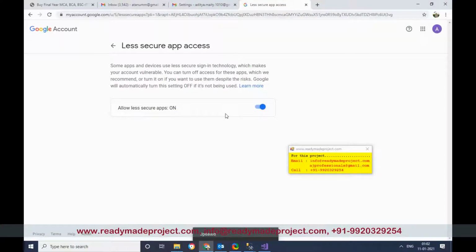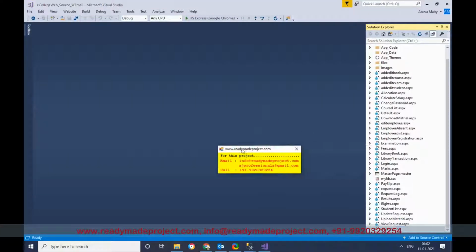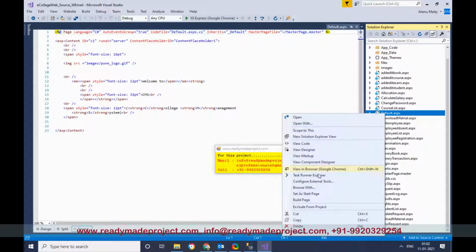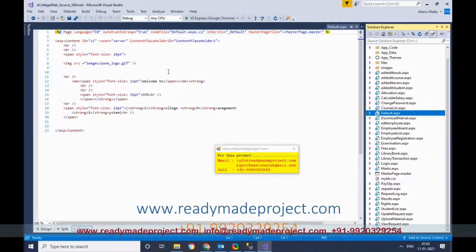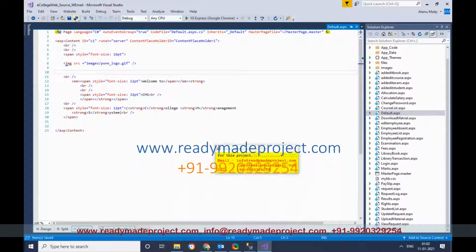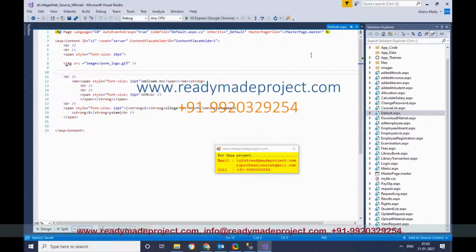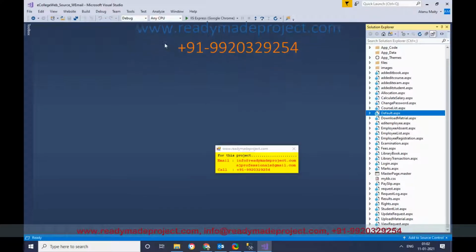Okay, so once it is done and your config file change is also done, you have to set your default.aspx startup page. And save all the changes you have made, close all the files, and run your project.